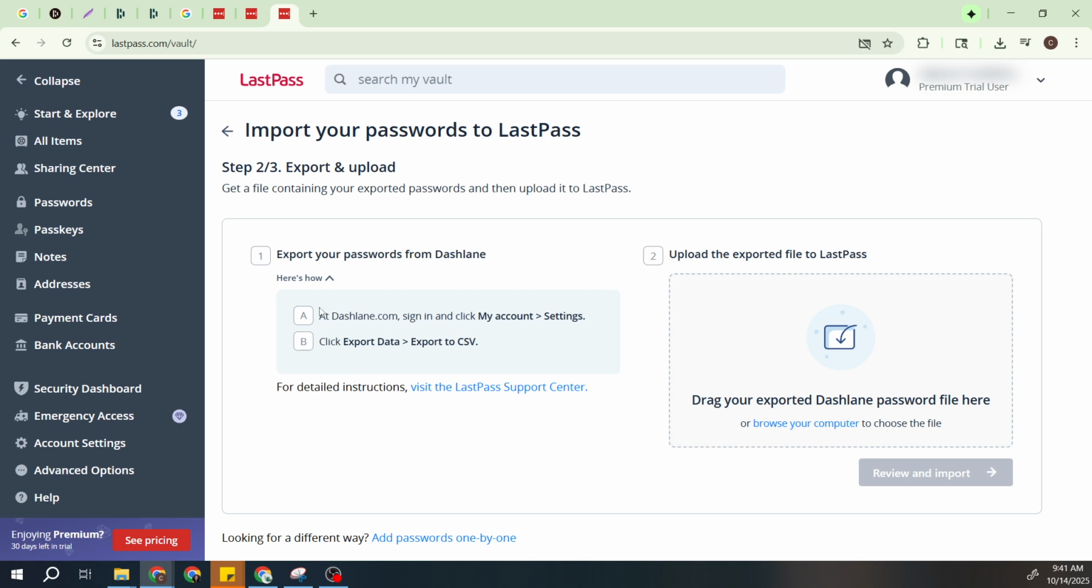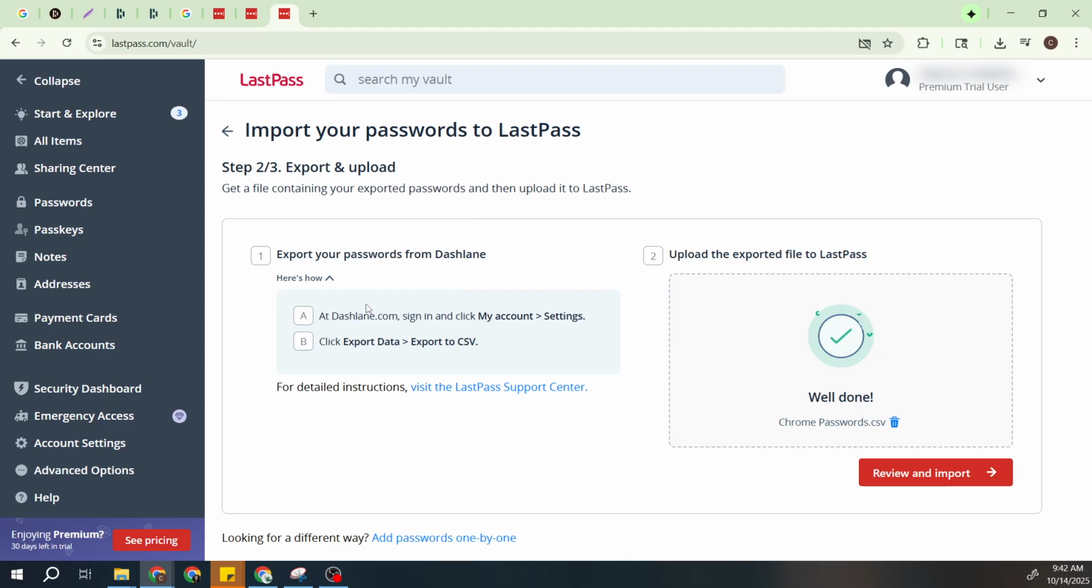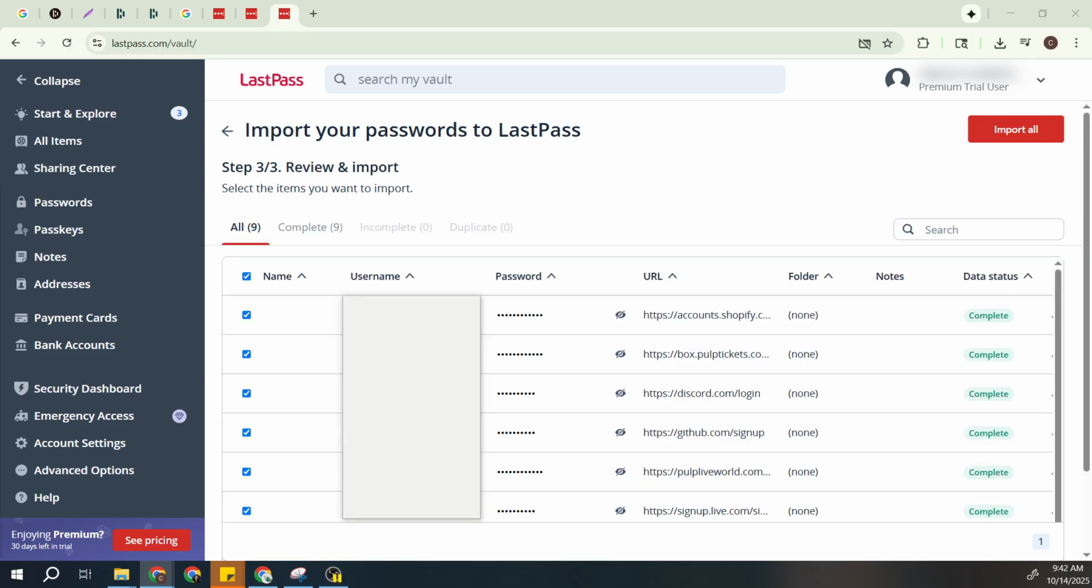On the subsequent page, you have the options to drag and drop the CSV file from your computer or to browse your computer files and select it manually. Choose whichever method is more convenient for you. After uploading the file, click on Review and Import. This step lets Lastpass display a list of the items extracted from your CSV file, ensuring everything is in order before finalizing the import. Once you're satisfied with what you see, go ahead and complete the import process.